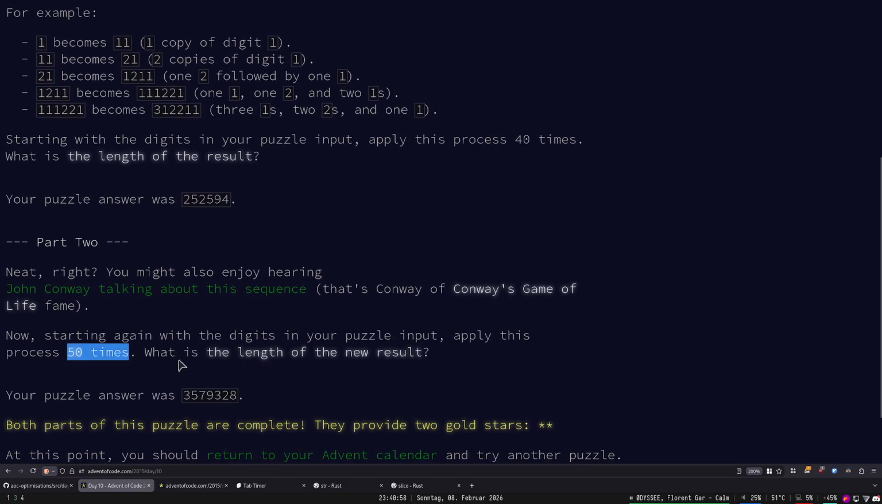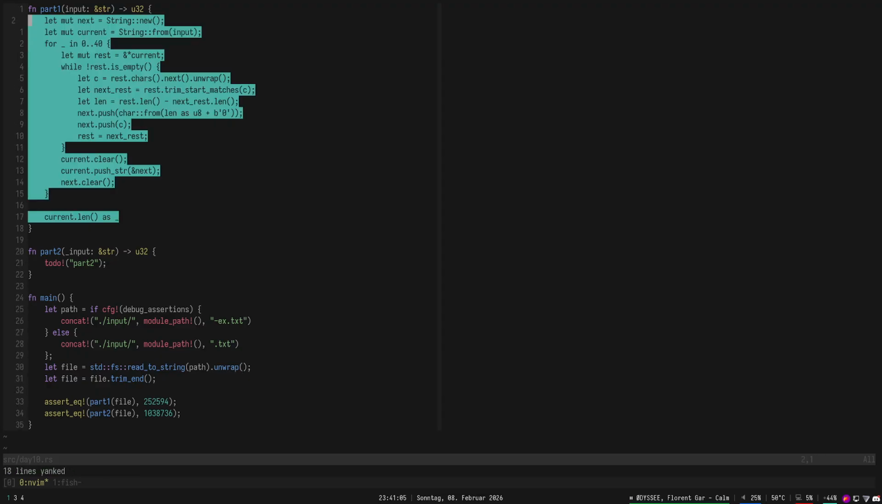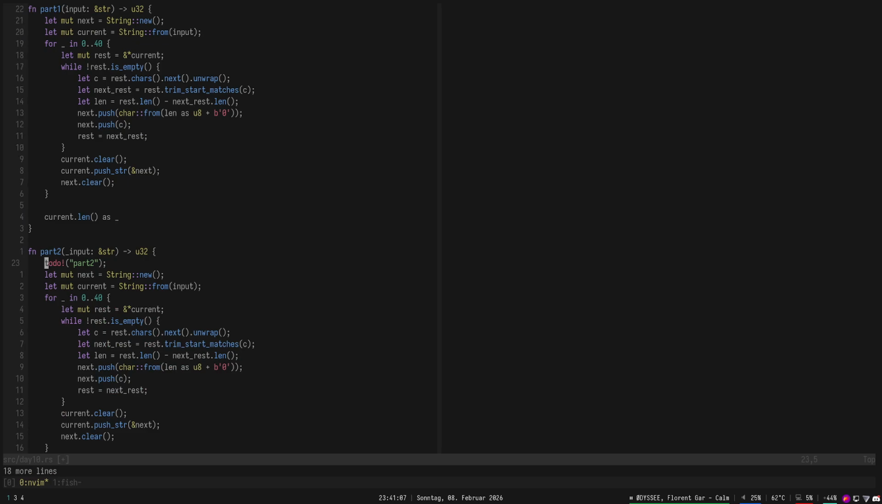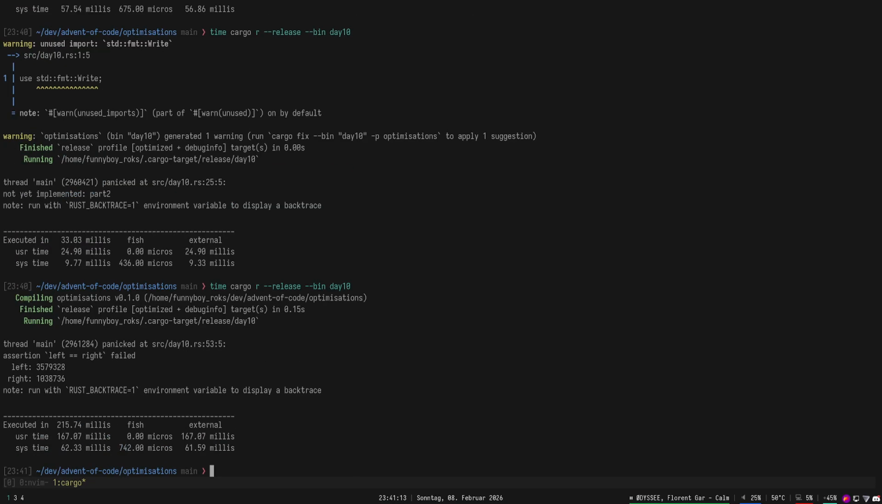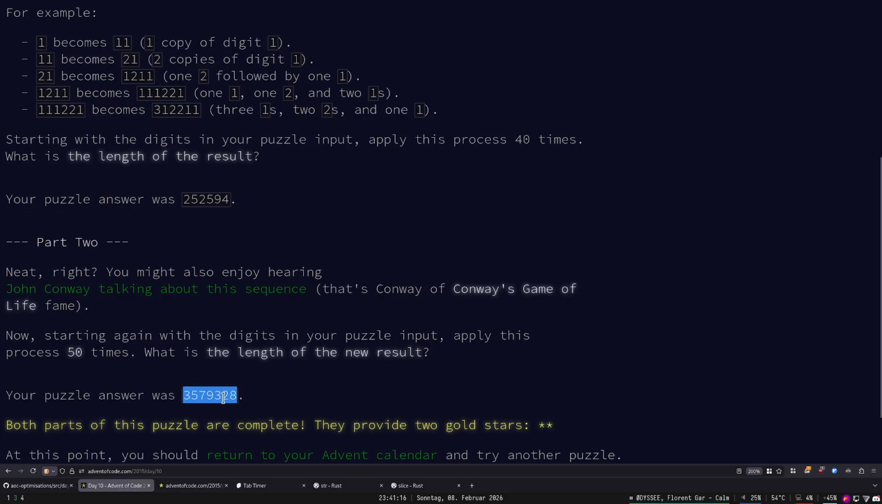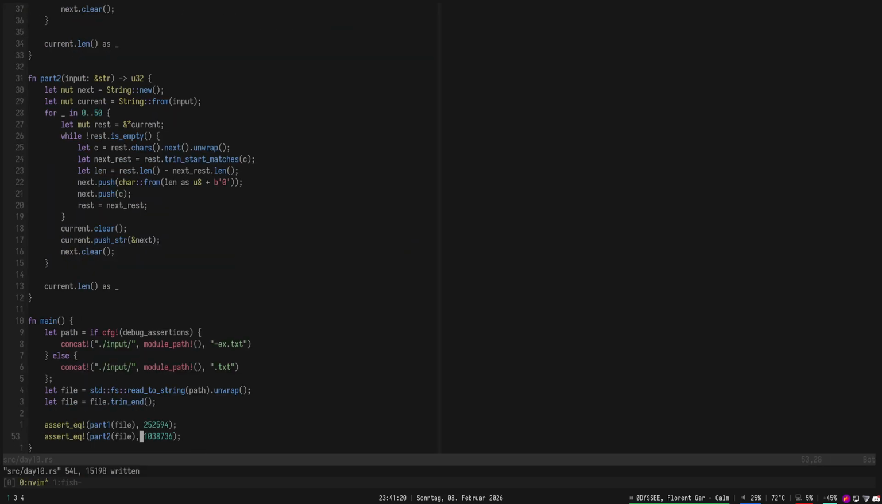Oh, it just says 50 times. So we're gonna end up with what, 3 megabytes? Sure. I think that's fine. And we got the right answer. So 3 megabytes of memory for a single string. That's cool. I definitely like 3 megabytes of memory for a single string.